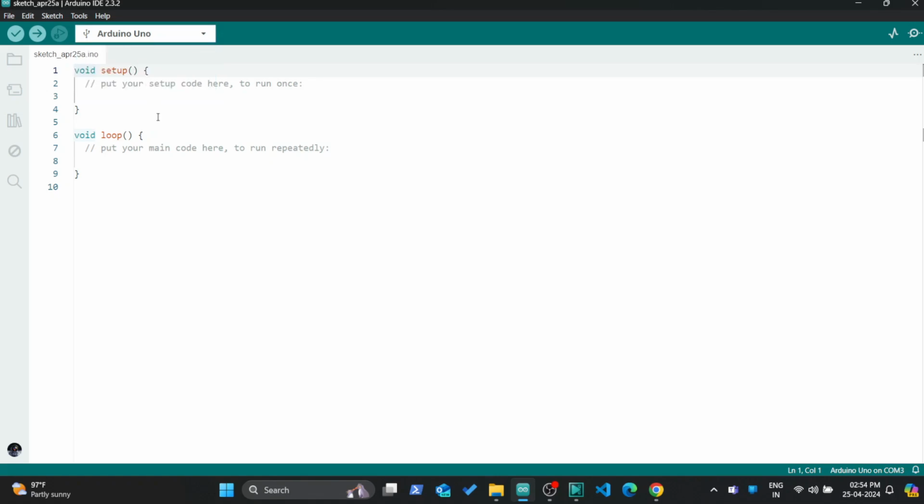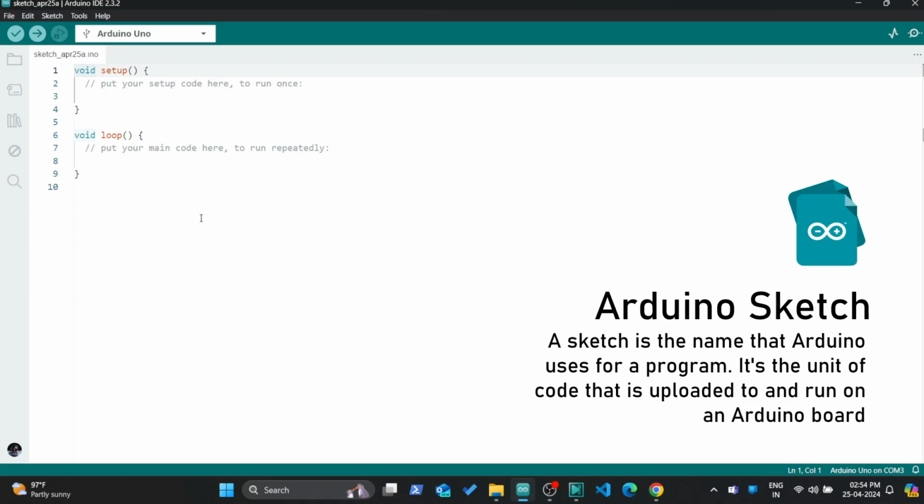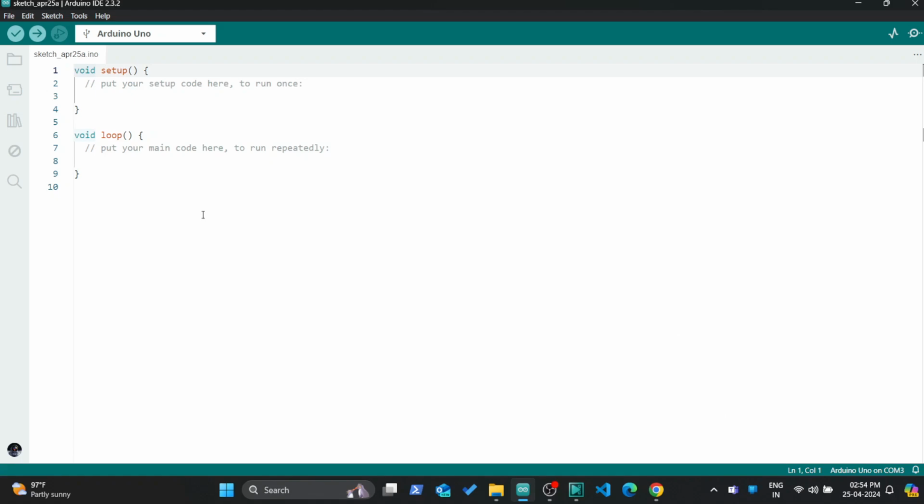For a text editor like Notepad, the files are known as text documents. Just like that, our Arduino file is known as an Arduino sketch. This editor will help us to edit our Arduino sketch with many options like code highlighting, checking for errors, code suggestions, etc. Now let's start creating our first Arduino sketch.